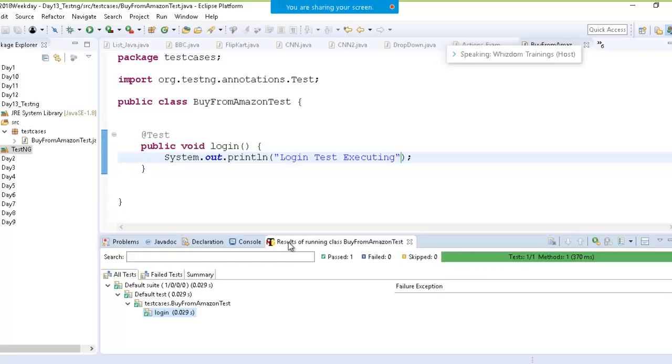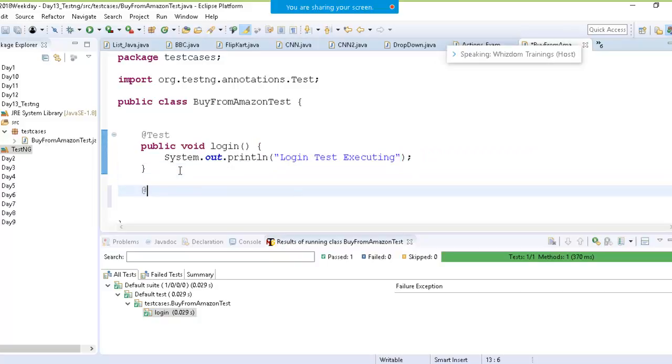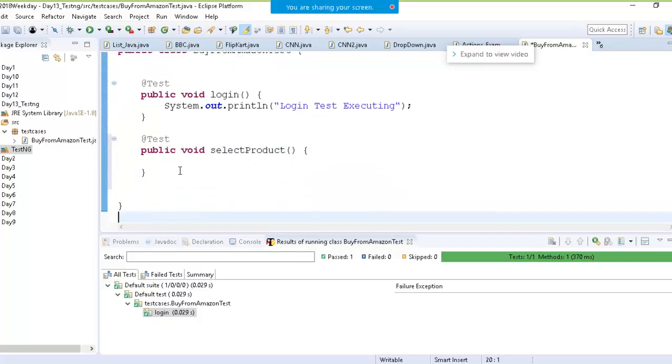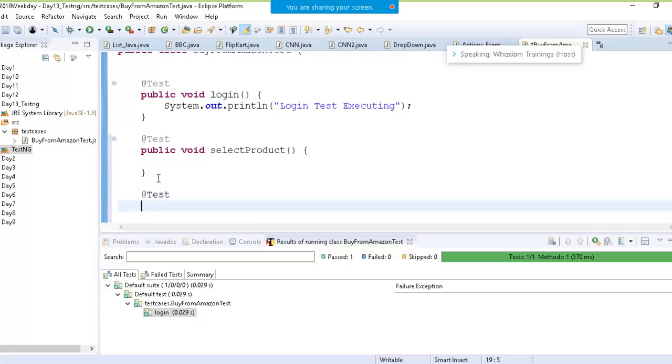Because Testng is installed as a plugin, it gives you all these options. You can have as many tests as possible inside a file. You can write @Test public void select product. Then you can have another test case, @Test public void make payment.